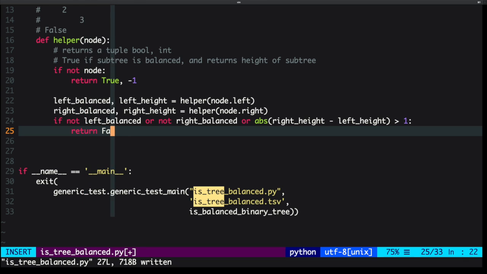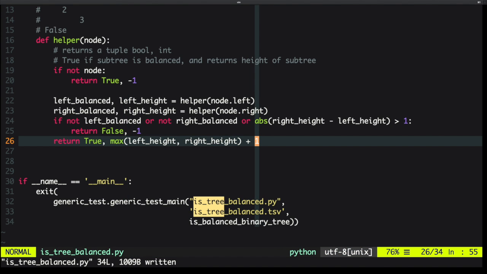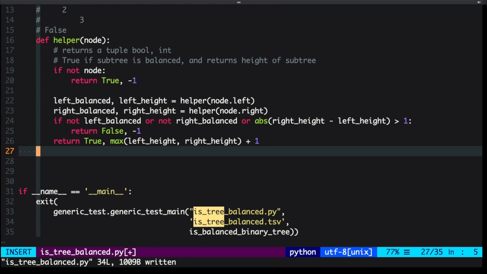We're going to return false, and then we need some number to fill the second slot just to make sure that our return is correct. We're going to say -1 as well. Otherwise, we're going to return true, and then we're going to return whatever the bigger height is. We're going to say left height, right height, take the max of that, and then add 1 because we also want to include the current node that we're at.